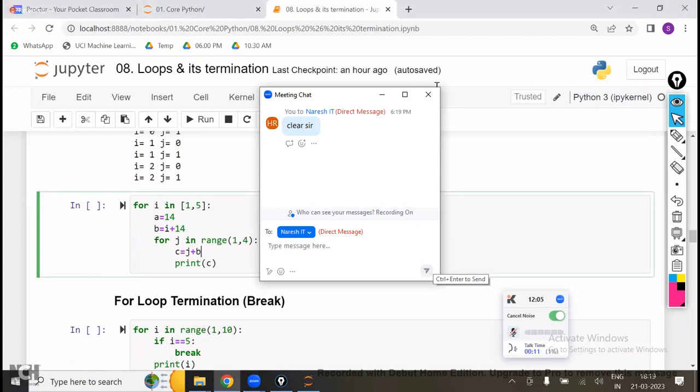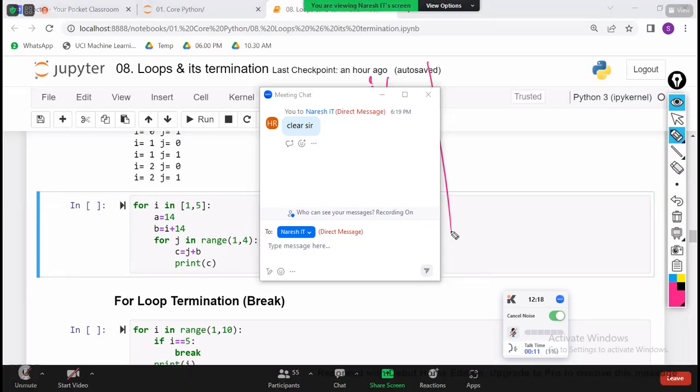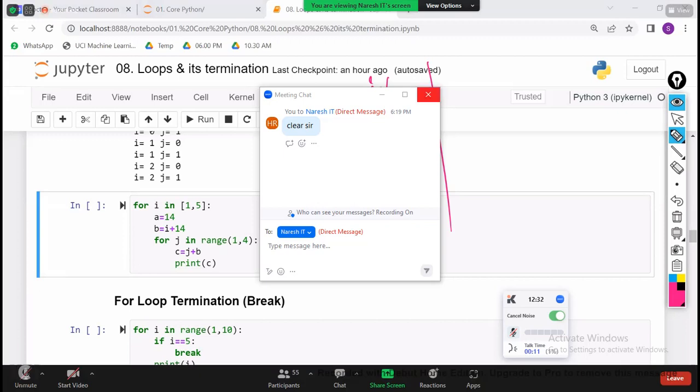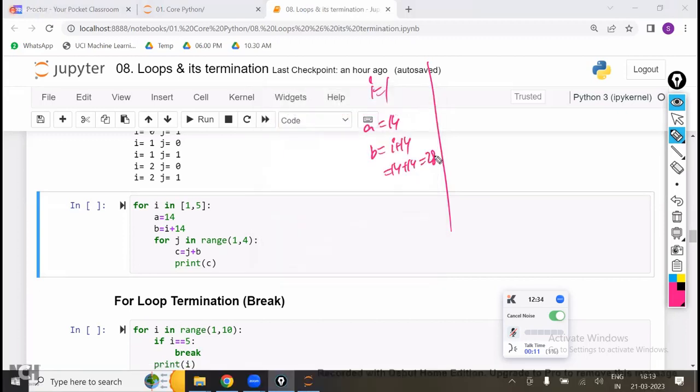Now tell me the answer of this one. First, I in 1 and 5. I in 1, 5 means first take I is equal to 1 only. Forget 5, it is not there. Take I is equal to 1 only and do the calculation. For I is equal to 1, A is equal to 14. B is equal to I plus 14, which is 14 plus 14, which is 28.